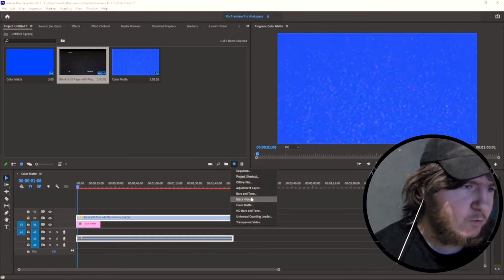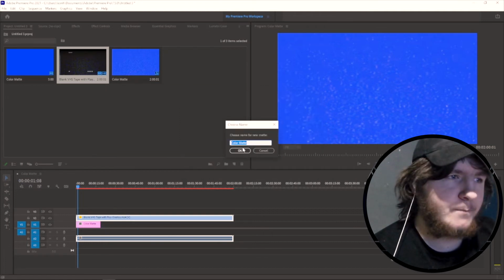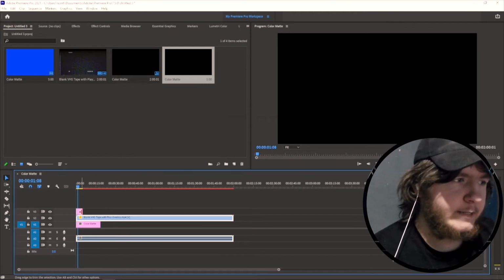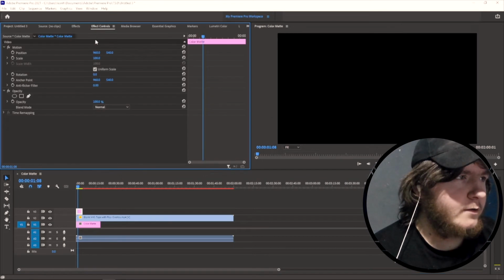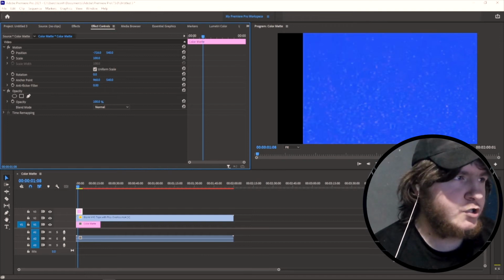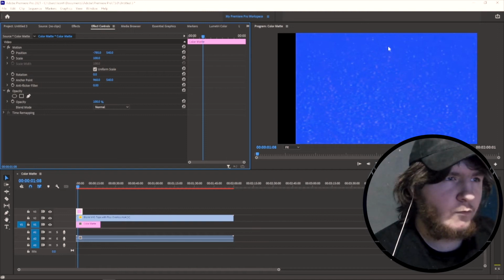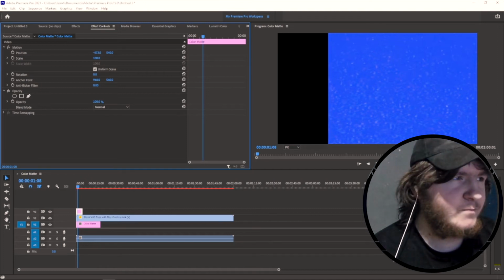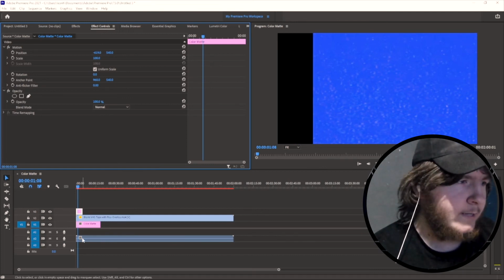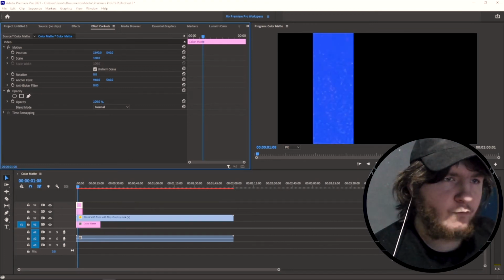go to color matte again, this time go for black, obviously. Just leave the name as it is. And then what you want to do is go to effect controls, go to position, and just drag the position to about right around there. Actually, that looks a bit too far. Now again, what you realistically want to do is do the same thing again, but to the right.